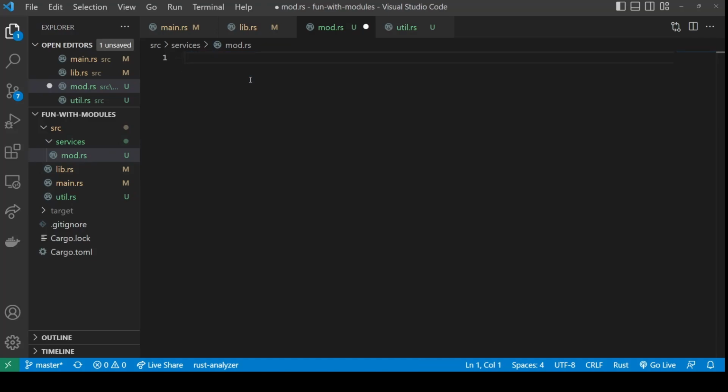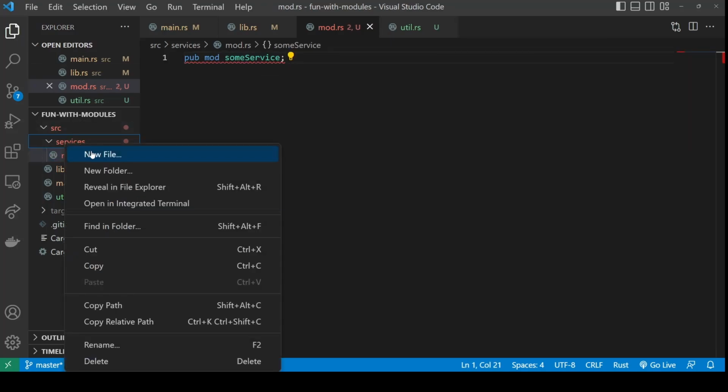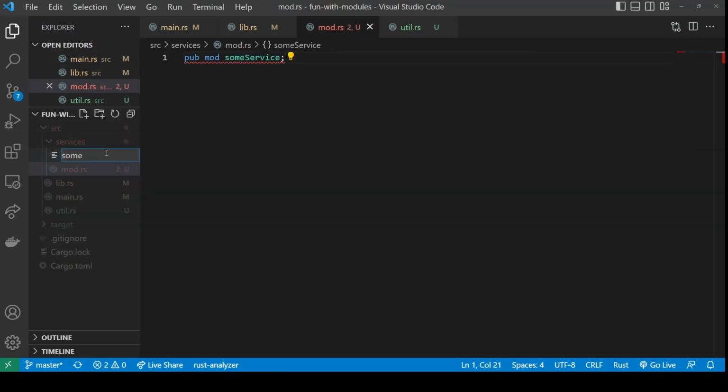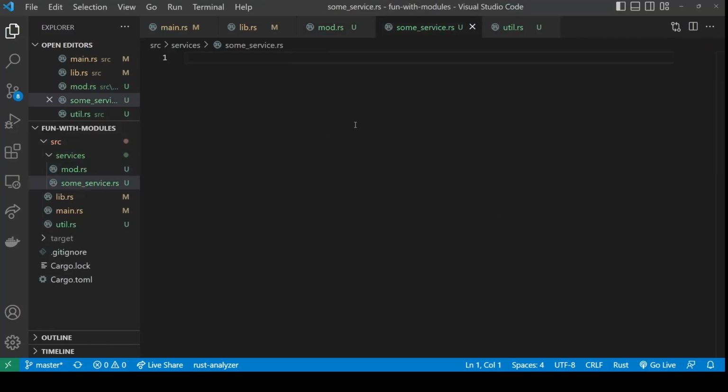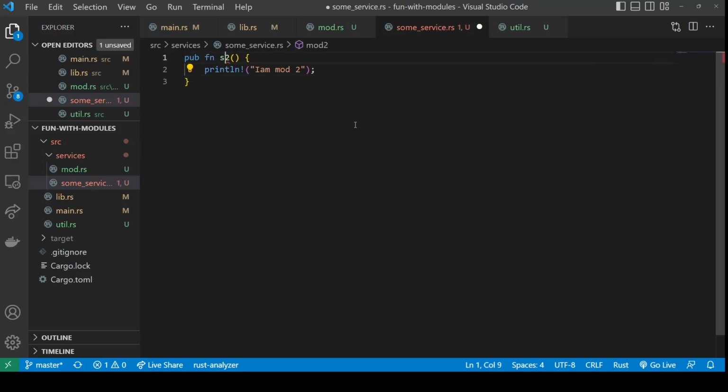But for the sake of showing you how to organize it now, I will use that directory to organize my files I want to have in the services folder. For example, some service. And now I create just a file called some_service. And I rename this. And here I can actually now put in my function.